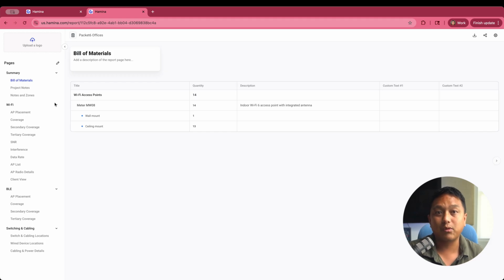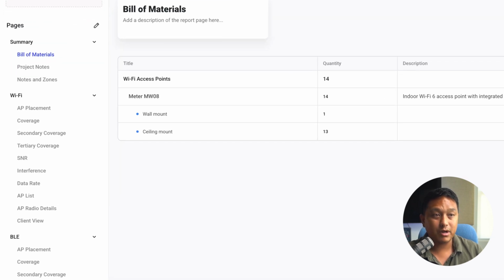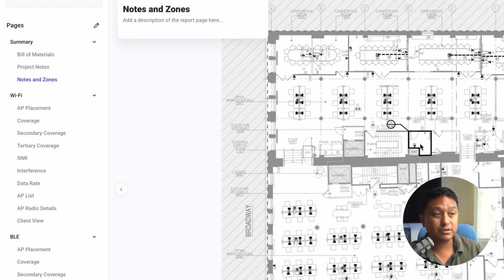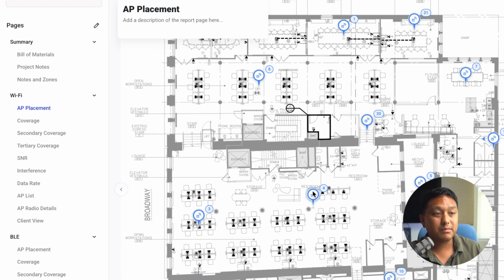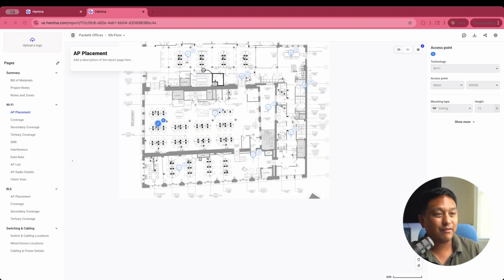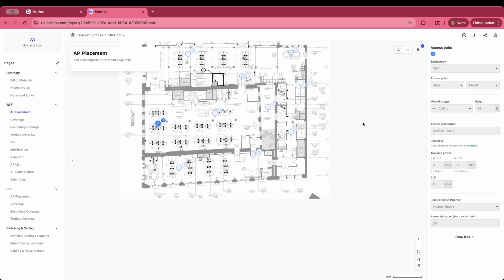Now, this is the report that I can work with for the end user or for the installer, for the client, and I can opt to select different pages that I want displayed to the end user. So I want to show building materials. I want to show project notes. Maybe there's some notes that we need to put into there. We want to show any notes that might be on the floor plan or any of the zones. So we can show that. And then we go down to AP placement. They can click on each one and also see their characteristics. On the right side, if I click on an AP, we can see the characteristics of that individual AP. Choose to show more information, and that's the kind of information you could put into this report.